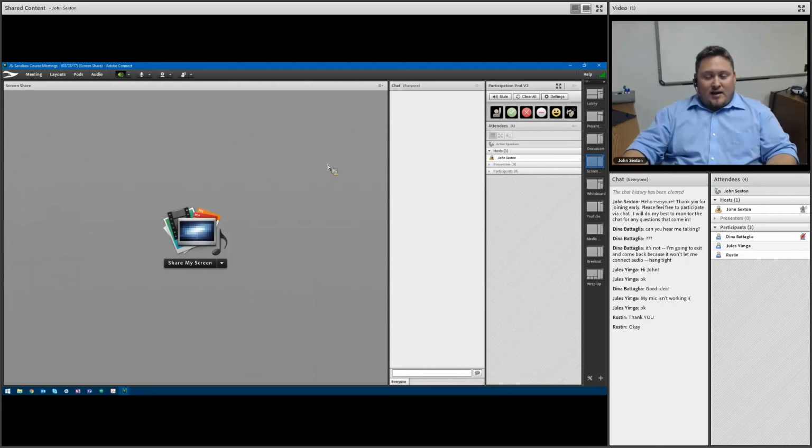The next layout is the screen share. This layout was created so that you can share your computer screen. It takes the focus off of the video, the web camera, and puts the focus on the movement of the mouse and the content that's being shared on the computer screen.